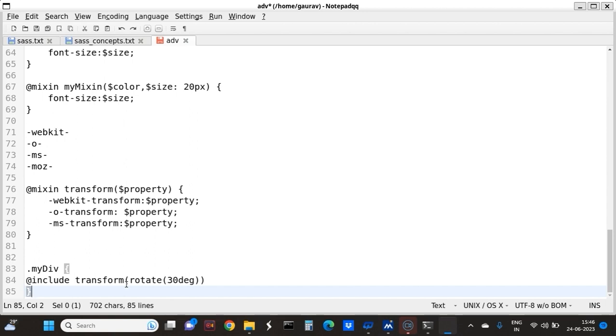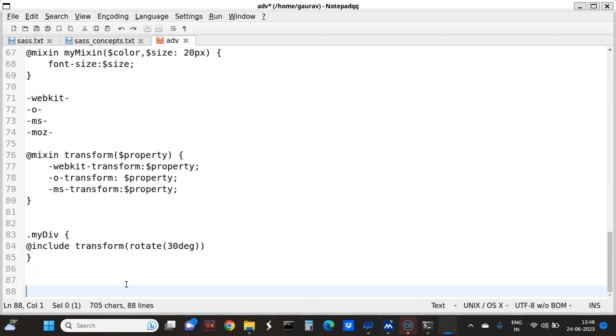So you can see that now the only topic remaining is inheritance. Suppose I have a set of properties which one child class wants to inherit from the other class. It will just write @extend and the selector name. So that will just include them.